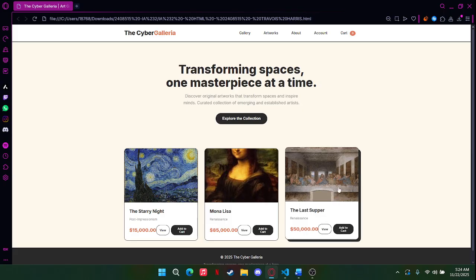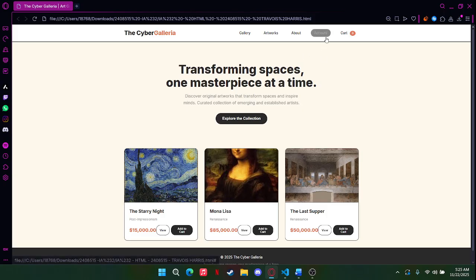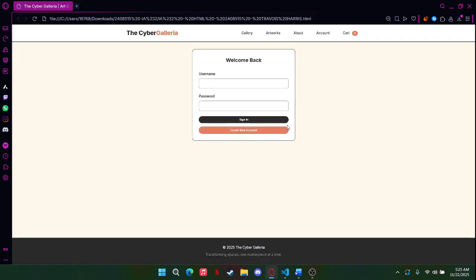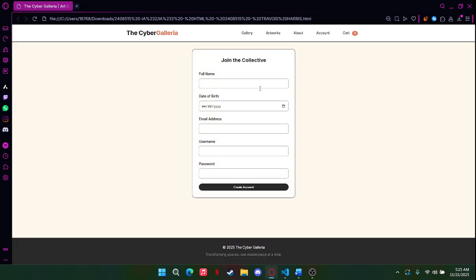First, I'll be starting off with the login form. To log into this website, you will need to navigate over to the account section on the navigation bar. Currently we can't go straight into logging in, so we would need to create a new account. Today I will be creating an account for Bob Marley. Capitalize that. One moment.